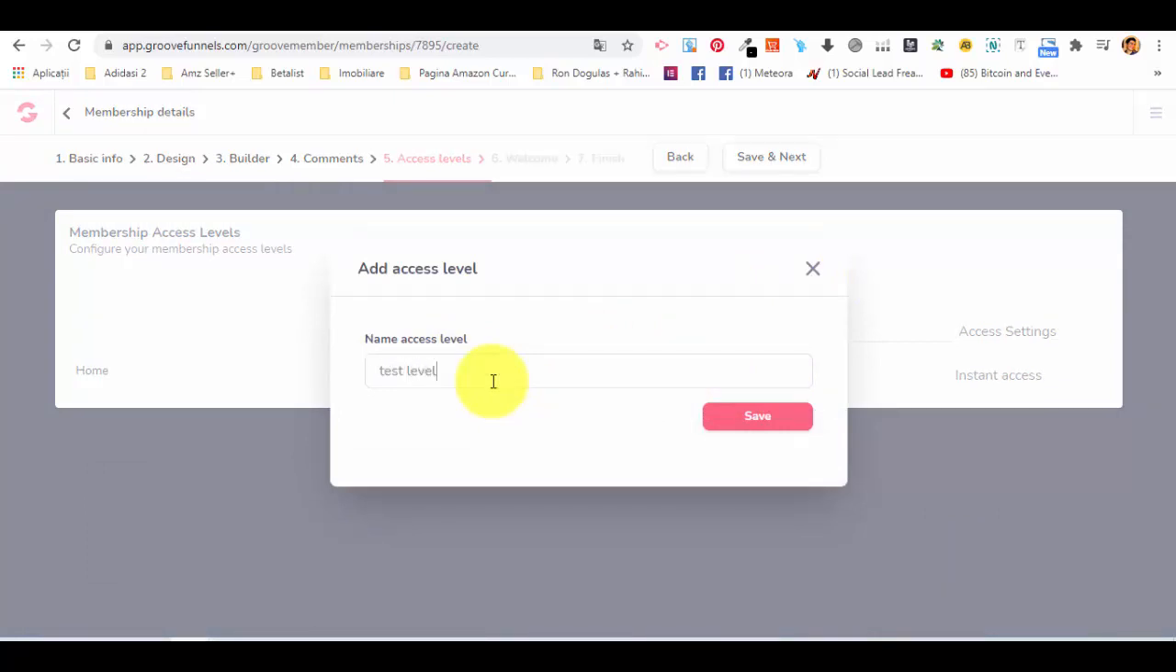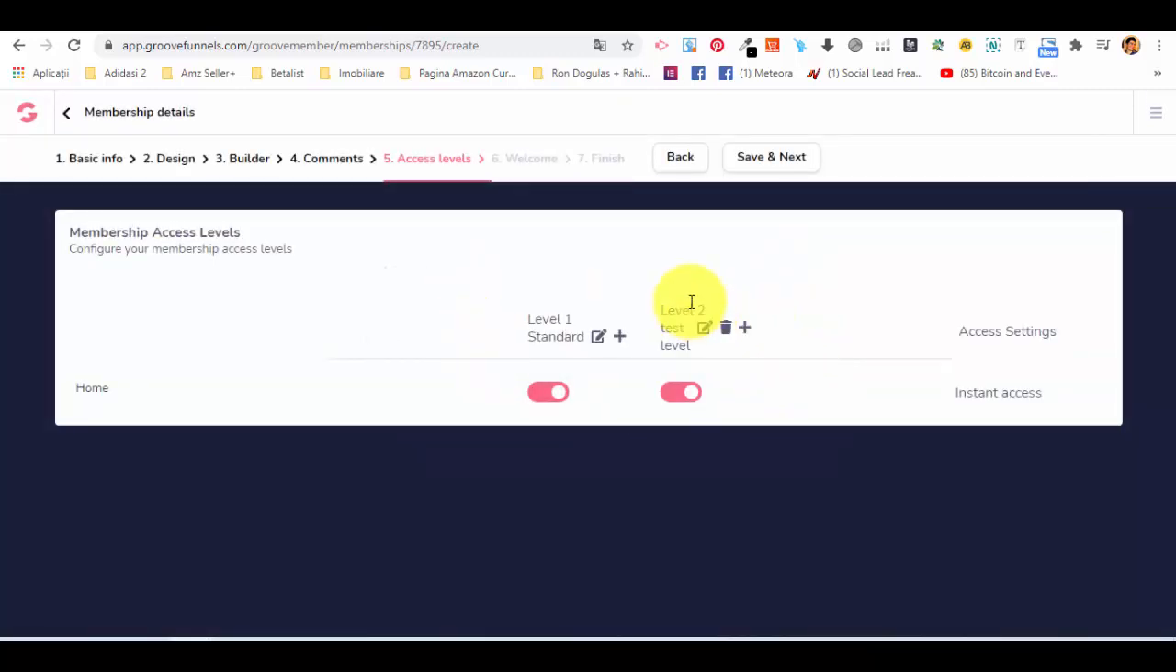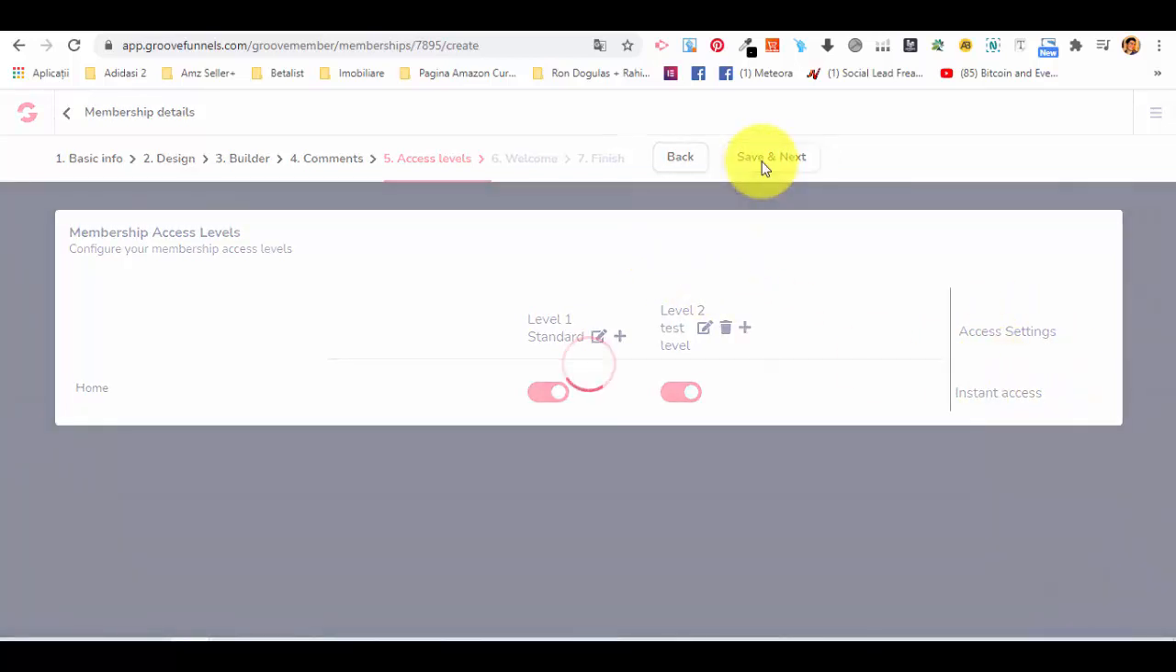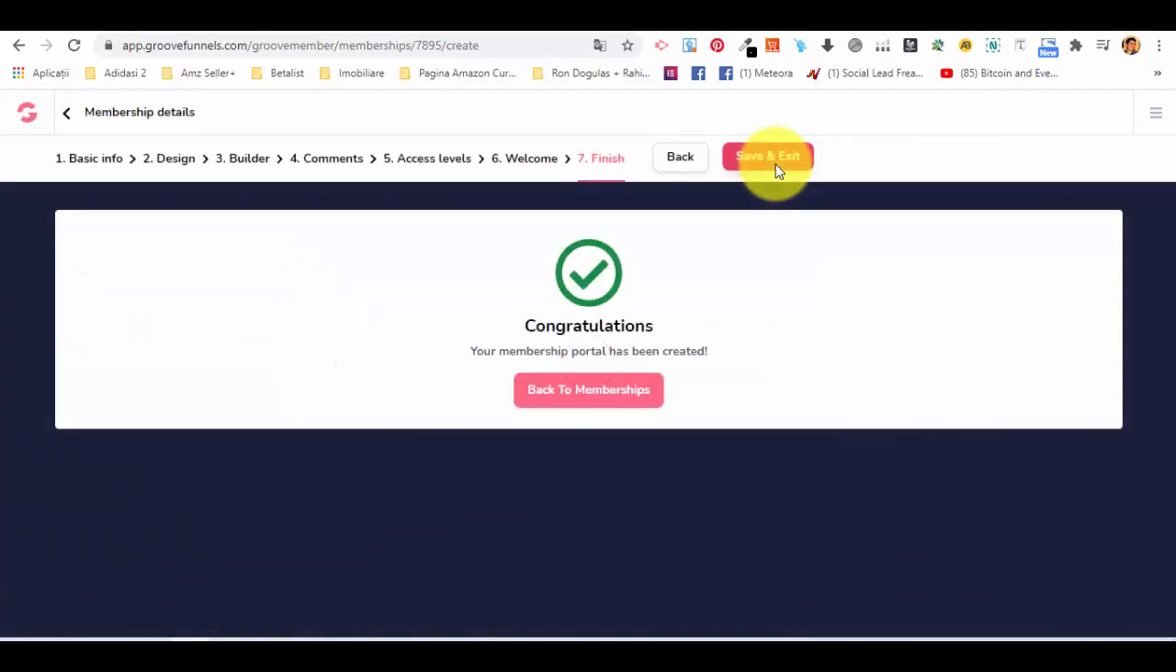Test level. Click on the save button. We have a new level, access settings and instant settings. We can manage the settings from here. Then we press save and next. If we want to send a welcome message, don't send or send, we can just set up to send the default. And then the last step, finishing the membership.